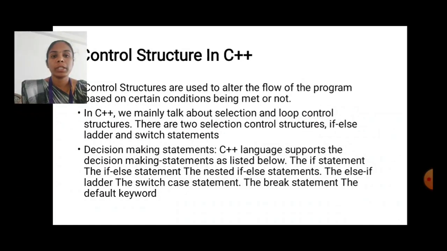Control structures in C++. Control structures are used to alter the flow of the program based on certain conditions being met or not. In C++, we mainly talk about selection and loop control structures. There are two selection control structures: if-else ladder and switch statements. Decision-making statements. C++ supports the decision-making statements as listed: if statement, if-else, nested if-else ladder, switch statement.